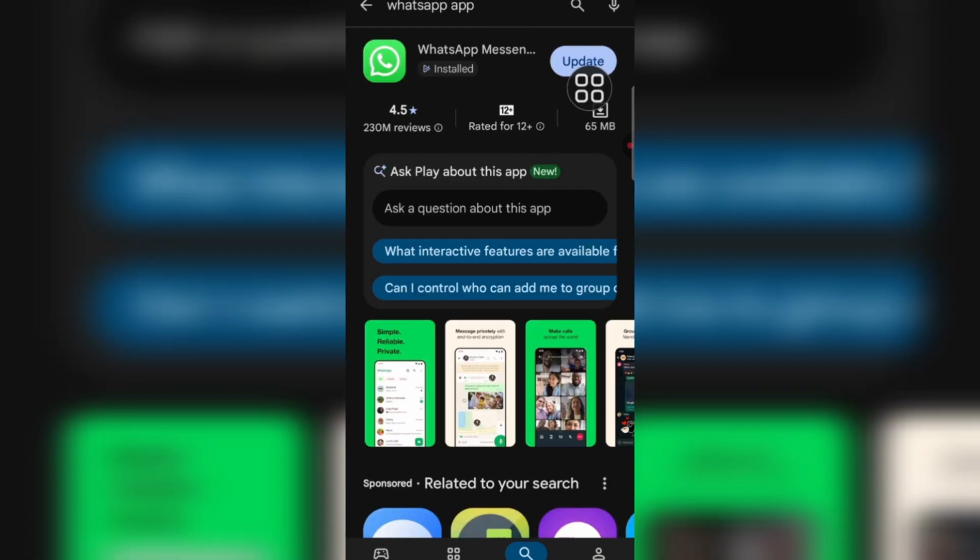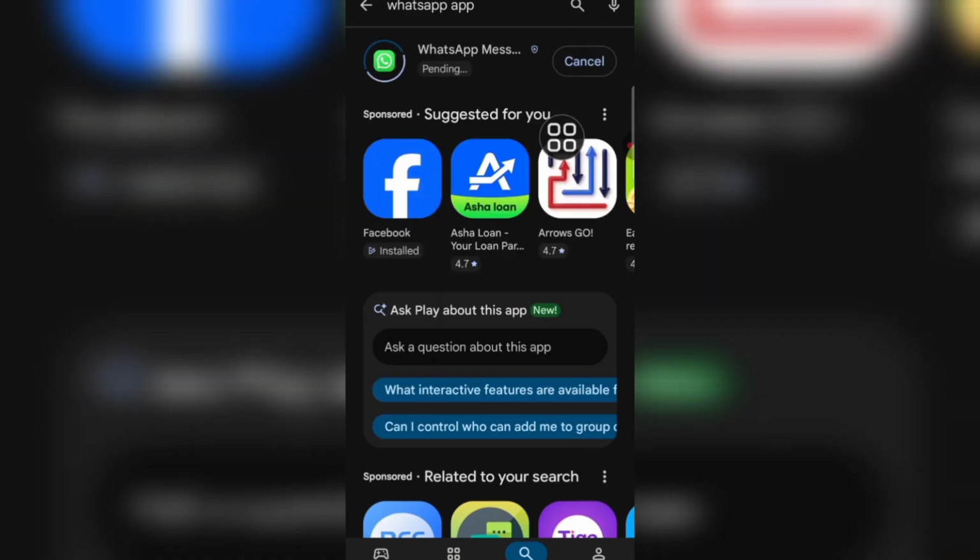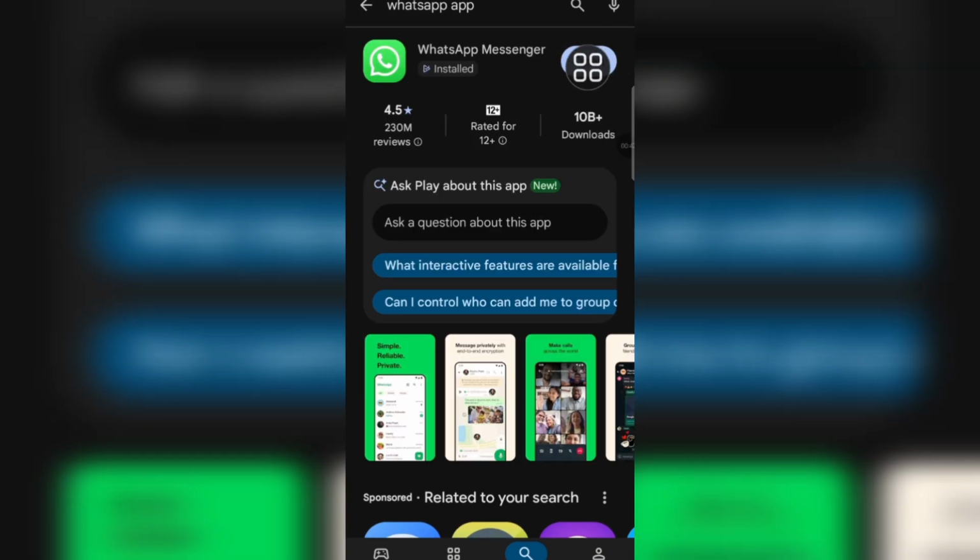WhatsApp is already downloaded on my mobile phone, but it's not updated. So first of all, I'm going to update WhatsApp. Your WhatsApp update is pending. Please wait a moment. Alright, I've just finished updating WhatsApp. Now I need to go into the WhatsApp application and then I'll have to click on the open button.